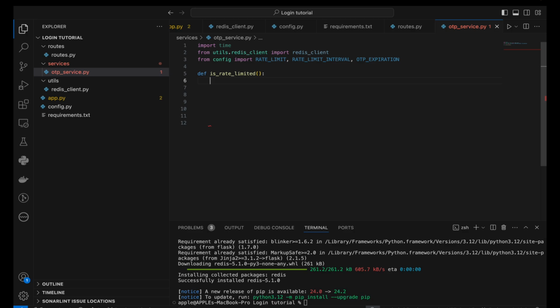So this function will take in one parameter. It will take in the phone number of the user. So we would have to pass in one parameter over there called phone number. Over here we'll add the phone number in the parentheses, so we'll do phone number.